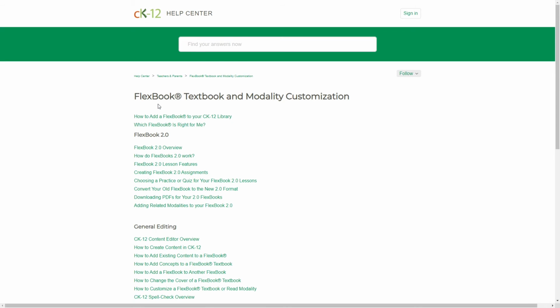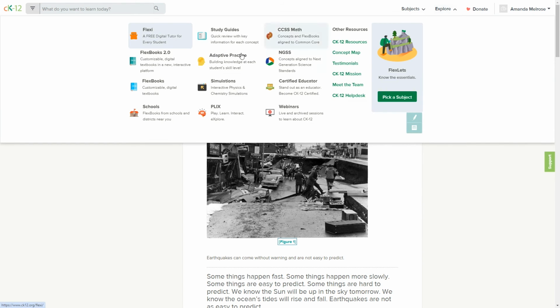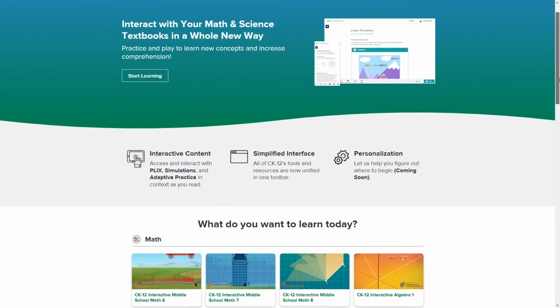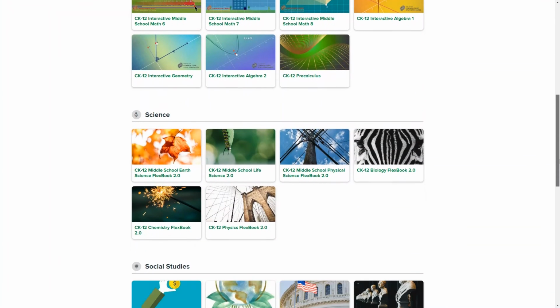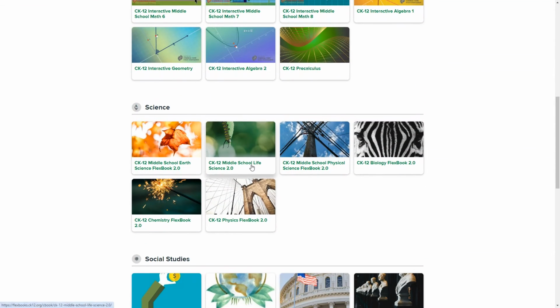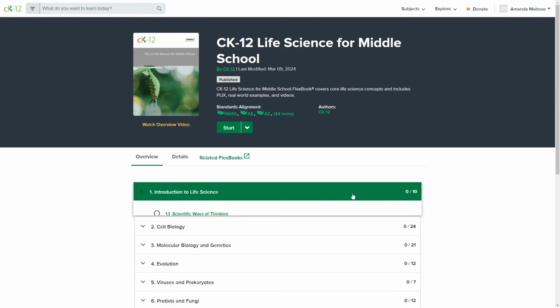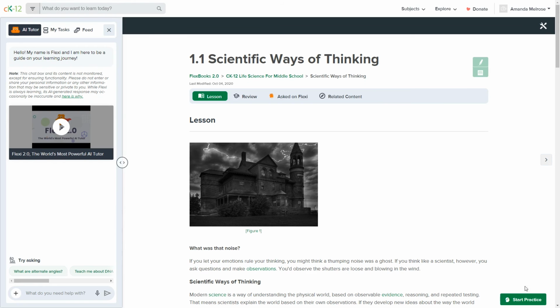The Flexbooks 2.0 textbooks are interactive, like we saw with the math lesson we did earlier in this video. They also include the AI tutor. Here's what a typical science lesson would look like. Just like with the math lesson, there is this Start Practice button on the bottom that will open up the adaptive practice. I know we've seen a lot already, and it's wild that this is really all available for anyone to use completely free. There are just a couple more features that you might want to check out.